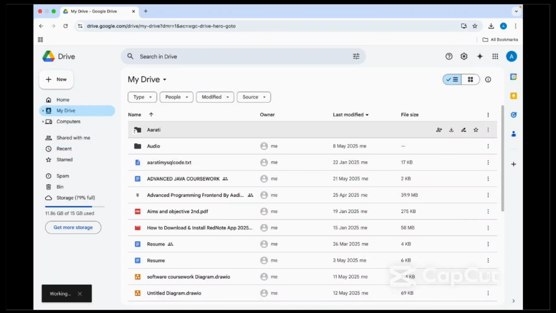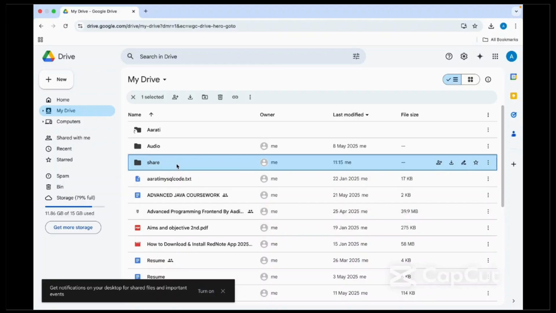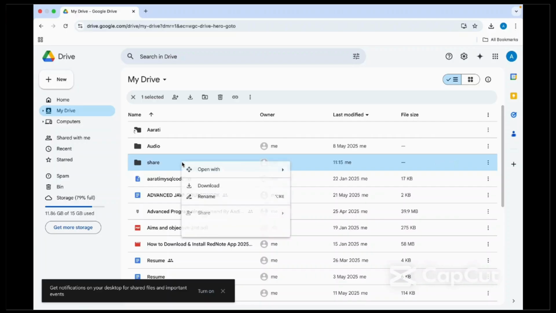Now once you do so, double press on the Share folder that you want to share. Then you will see the share option available in the drop down menu. Then tap on Share.